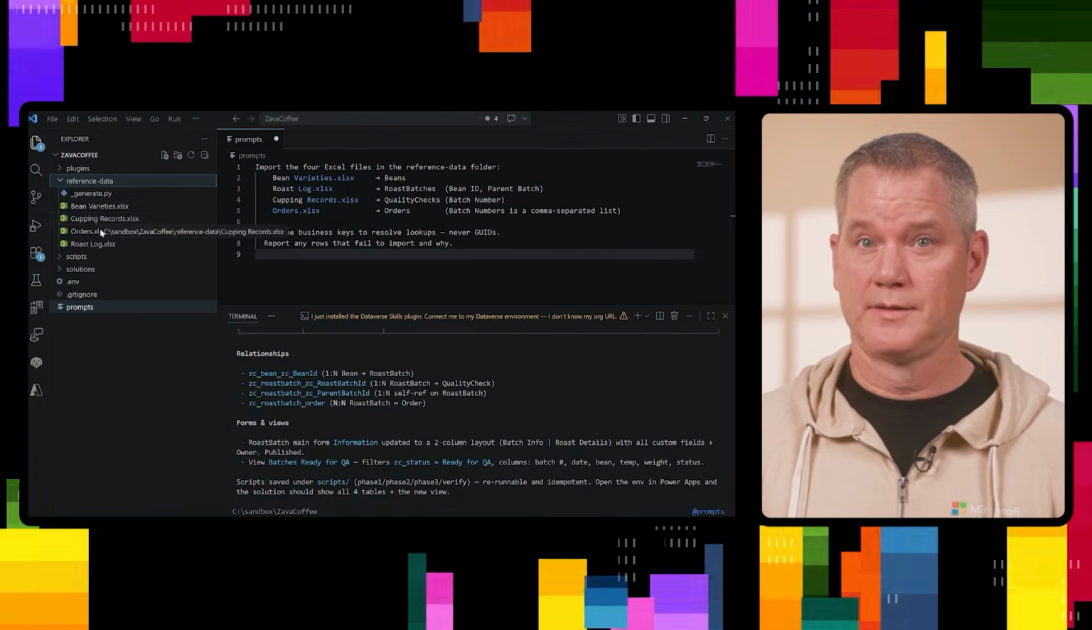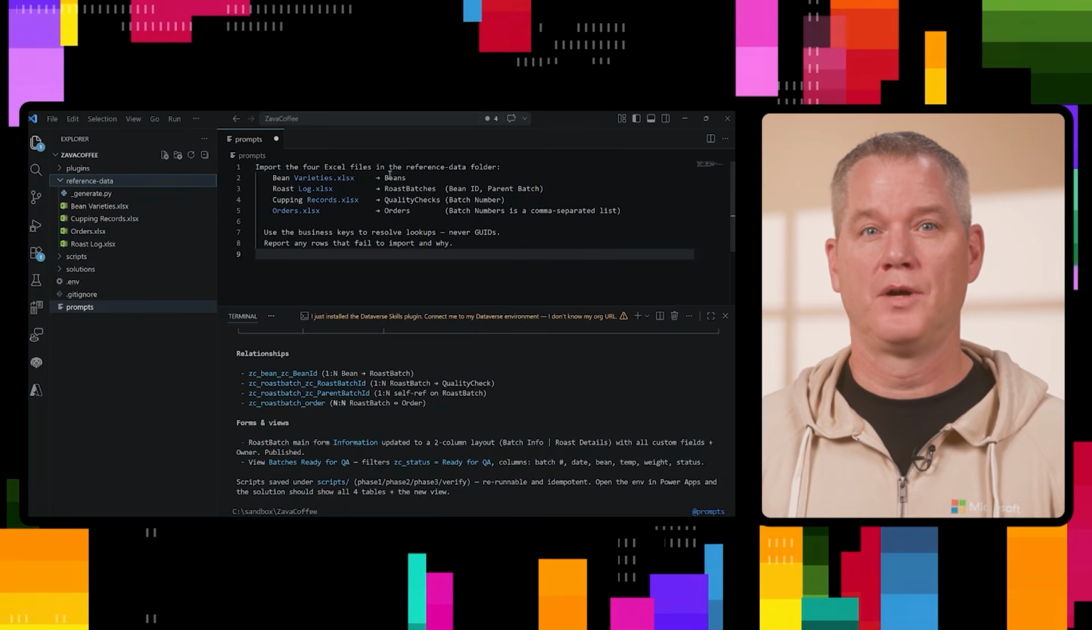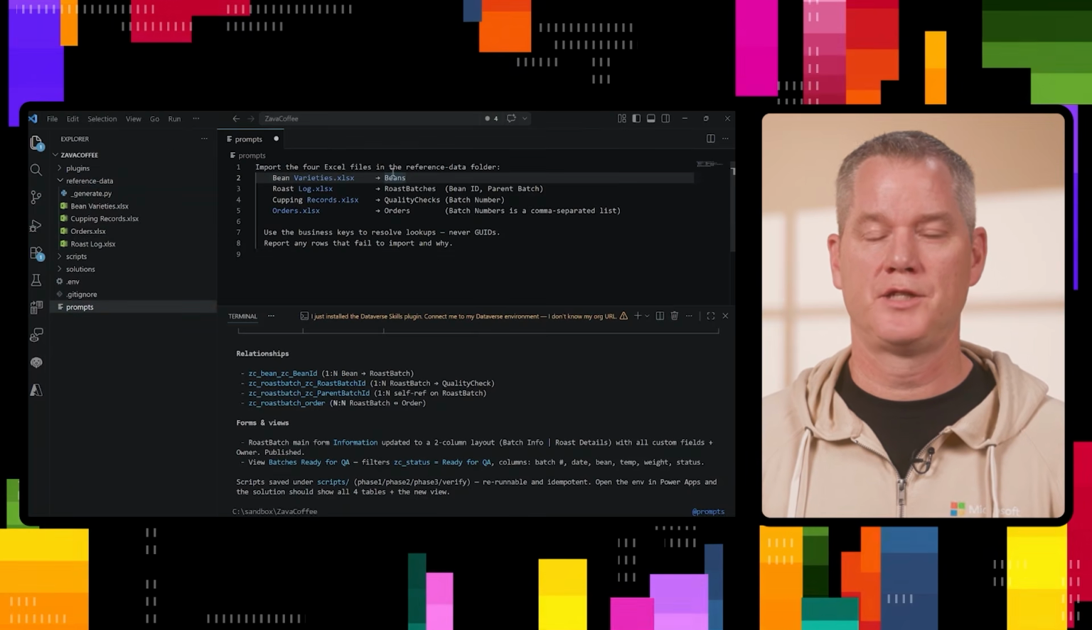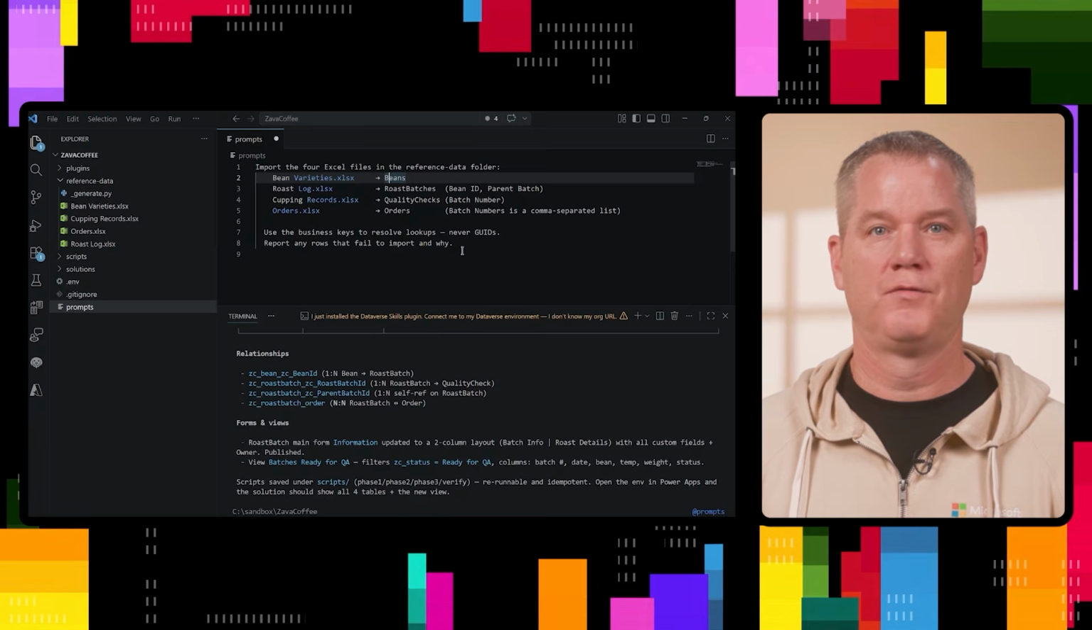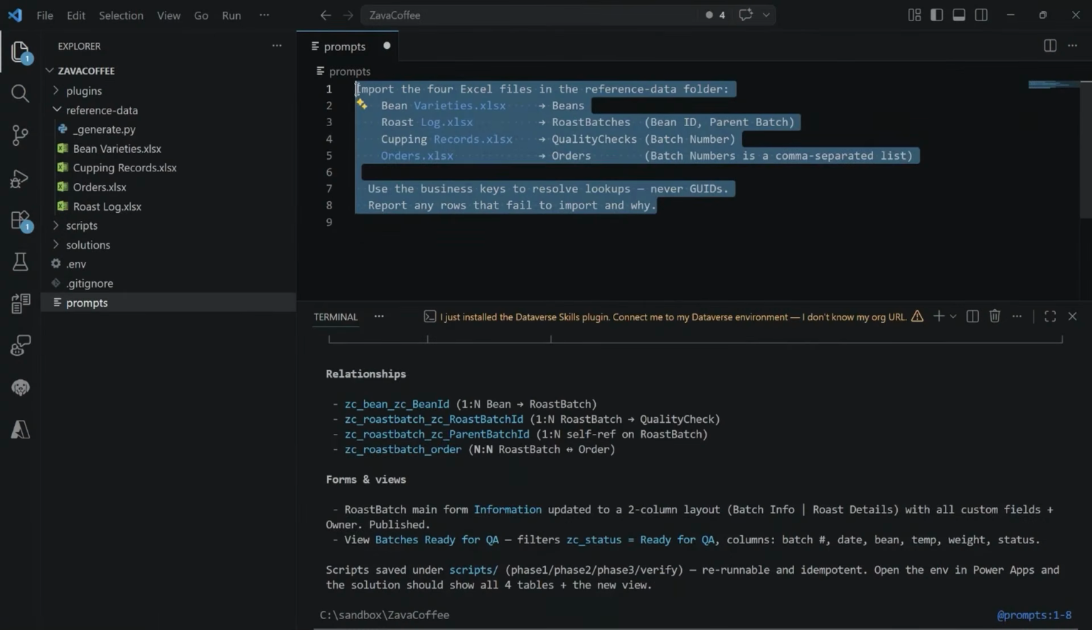So the schema is done. Maya now wants to bring in the team's real spreadsheets that contain their reference data. 4 files, 4 owners, no GUIDs in any of them. Only business keys, bean codes, batch numbers, and cafe names.